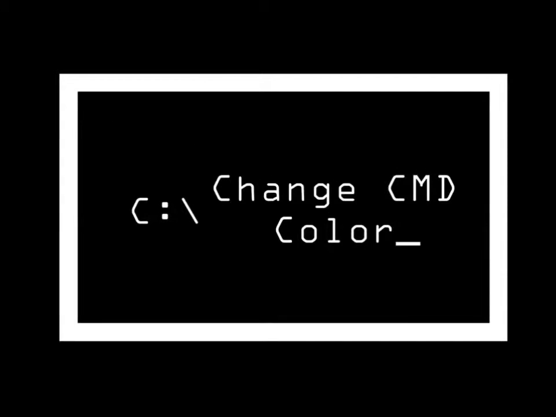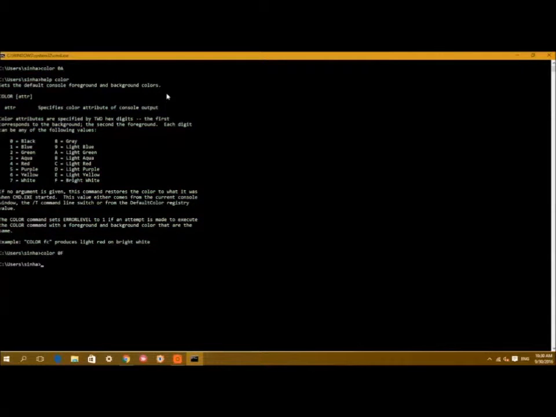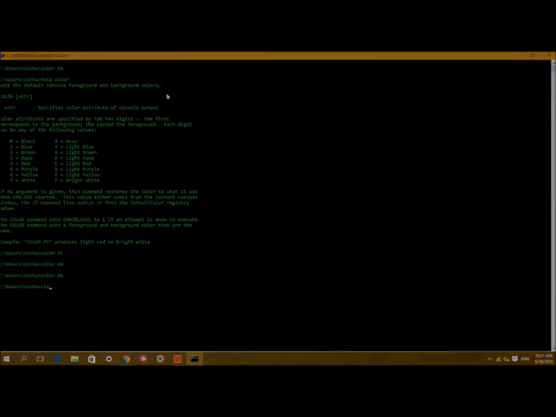Let's just admit it, the default colors on the command prompt are kinda boring and don't really inspire a lot of interest in the program. So on number 2, we'll talk about changing the colors on your command prompt window. This will let you customize the command prompt to your liking and make it look better than the default black and white look that it comes with.